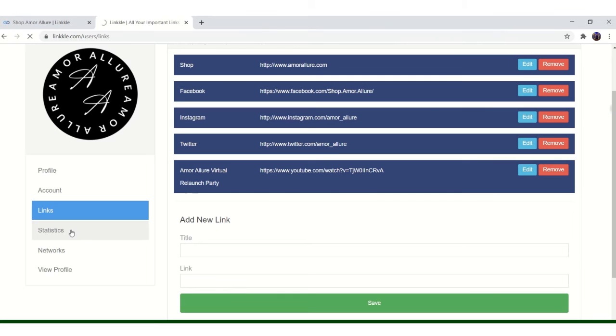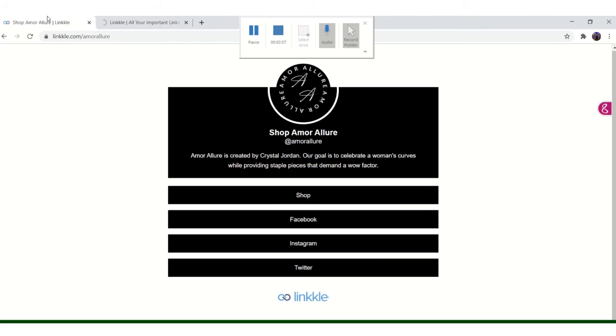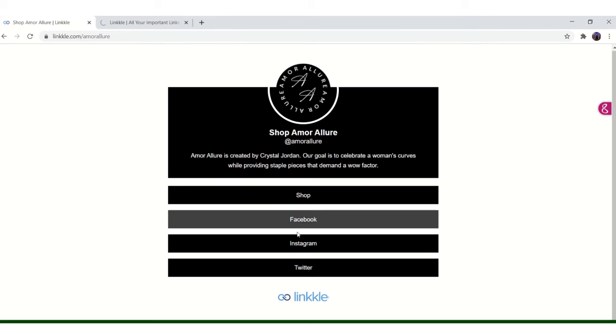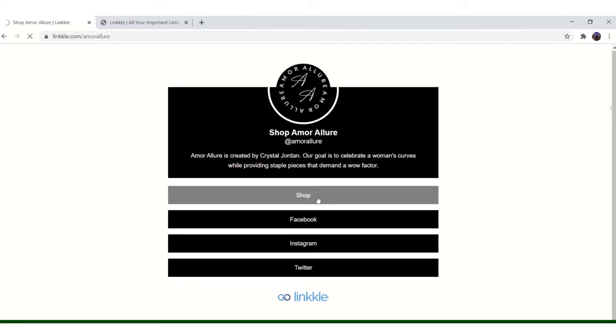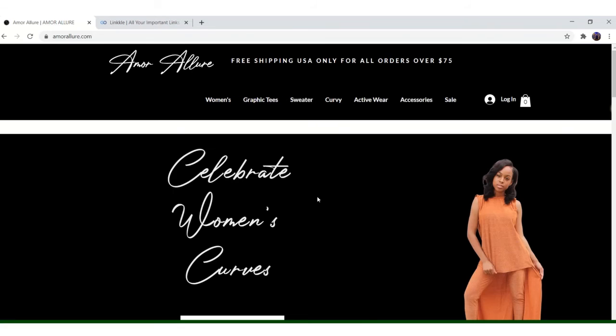Next, we're going to stats. And what I like about this particular website is I can see my stats. I can see how many people have clicked on what. But this is my profile right here. Look how clean that looks. It fits my branding to a T, which my branding color is black and white, and it does not not look clean.